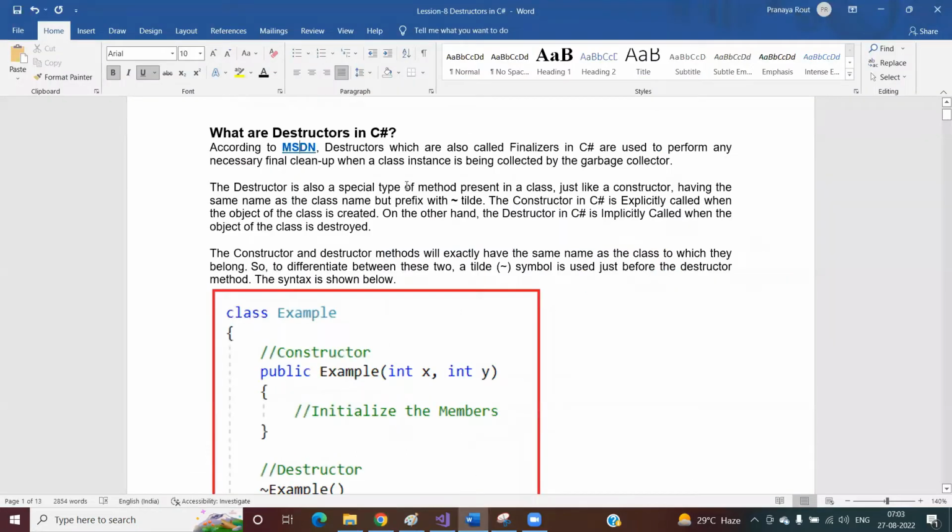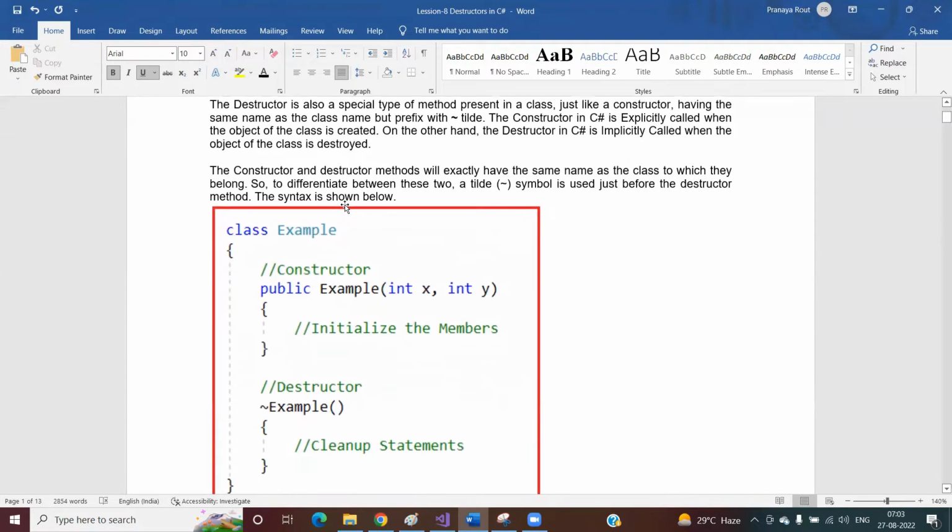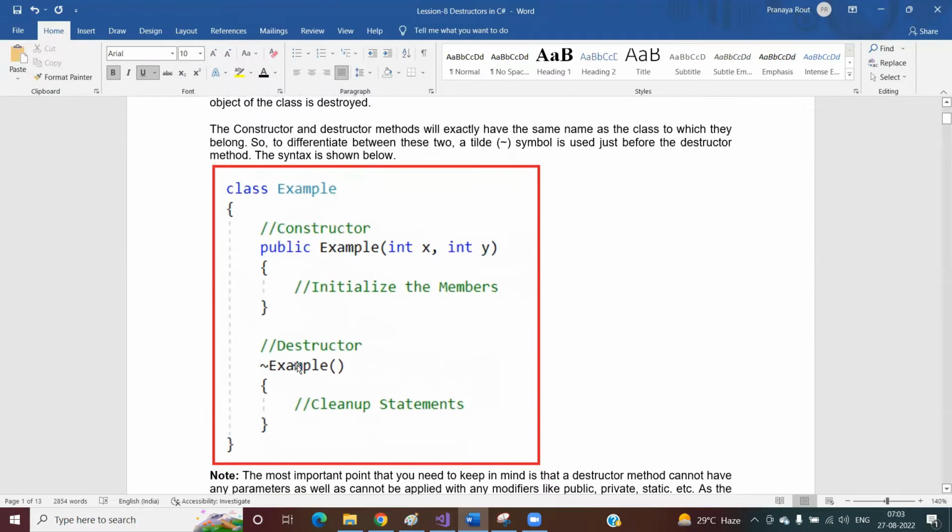Now, if you simplify the above definition, a destructor is a special type of method that is also present inside a class like a constructor, right? Like a constructor means what? It has the same name as the class name, right? So whatever the name of your class is, that is the name of your constructor, and the destructor name is going to be the same. To differentiate between a constructor and a destructor, the destructor function is preceded with a tilde symbol, right?